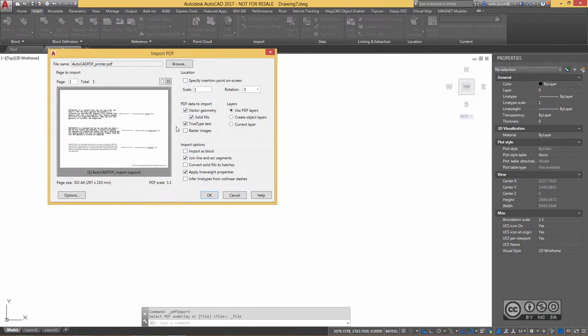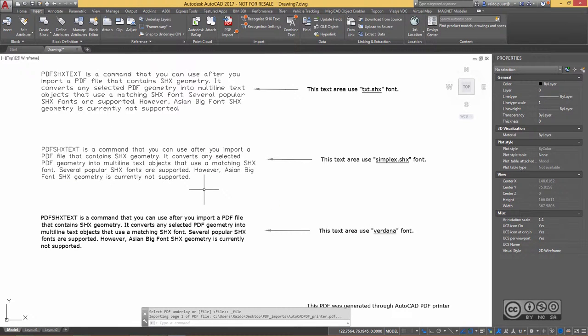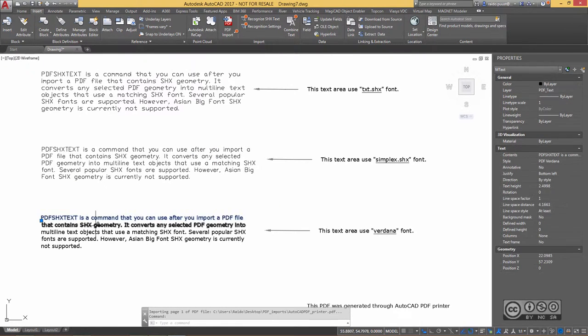If your PDF includes multiple pages, you have to select which page you want to import. Currently, I have only a one-page PDF. I want to ensure that TrueType text is selected. I now hit OK. I can see that my Verdana text is directly converted into AutoCAD text objects.